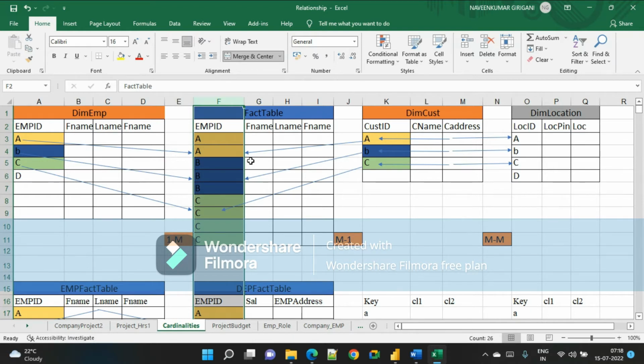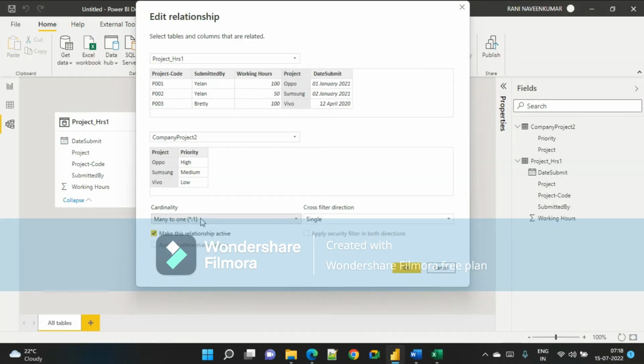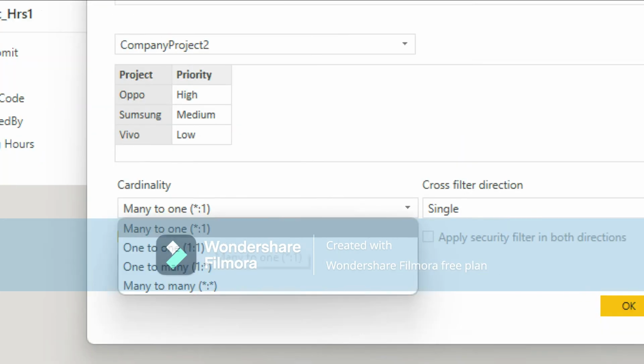For example, employee A is working on X project, Y project, Z project. Multiple, because that is a fact table. The dimension employee table has only unique employees, but an employee can work on multiple projects, that is possible, while in the dimension employee table each employee appears only once. Did you observe? Here you see the star, which is nothing but many.